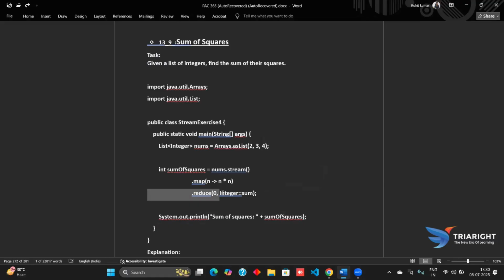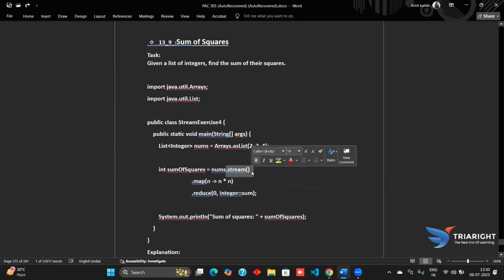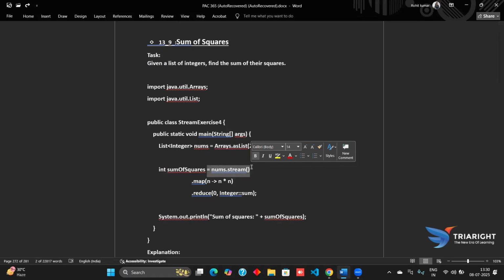So what is a stream? In the beginning, we have the stream, nums.stream. We can say that a stream is a pipeline of operations or a collection of elements or data.